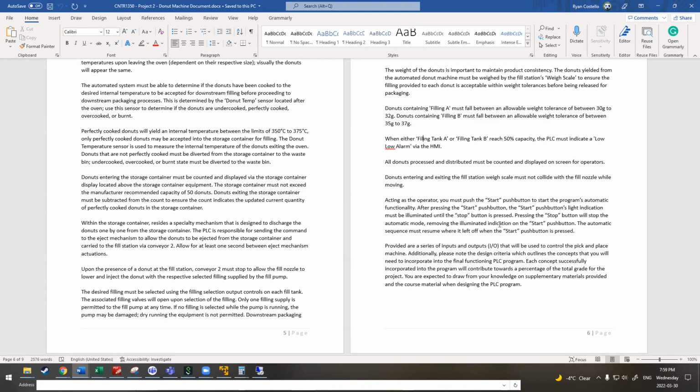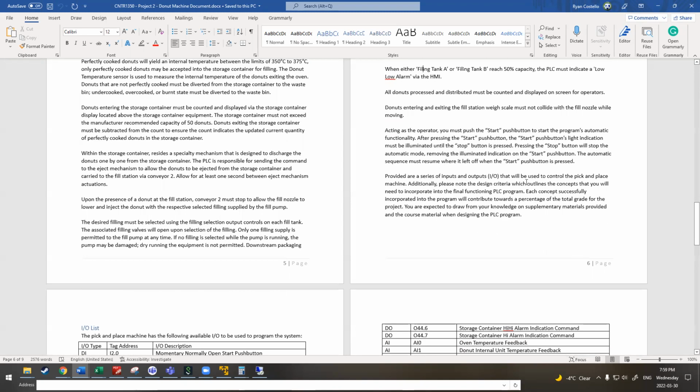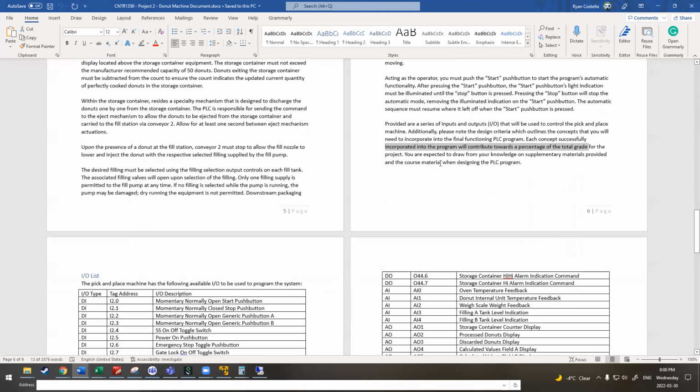Provided are a series of inputs and outputs that will be used to control the pick and place machine. Additionally, please note the design criteria, which outlines the concepts that you'll need to incorporate into the final functioning PLC program. Each concept successfully incorporated into the program will contribute towards the percentage of the total grade for the project. You're expected to draw from your knowledge from supplementary materials provided in the course materials when designing your PLC program.